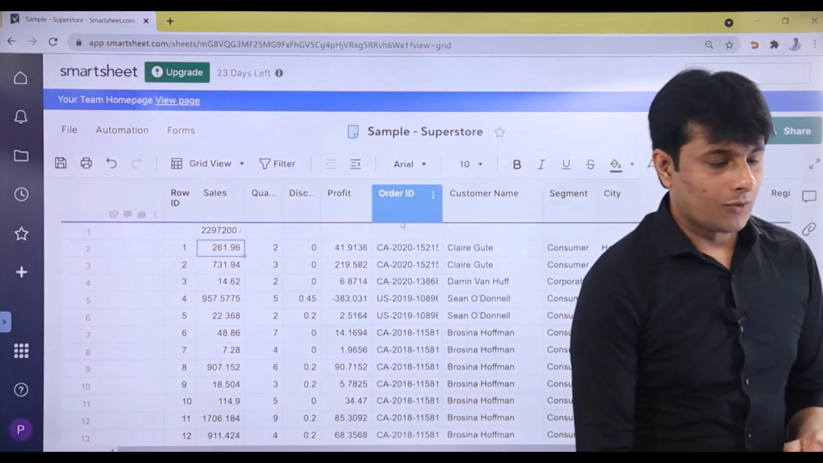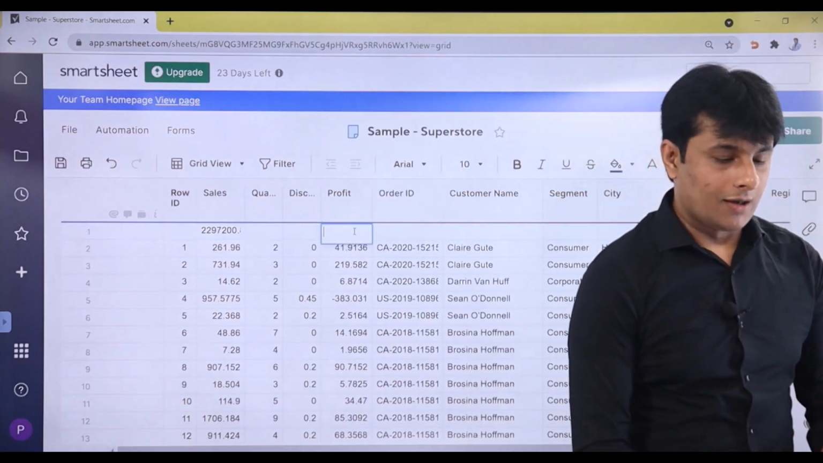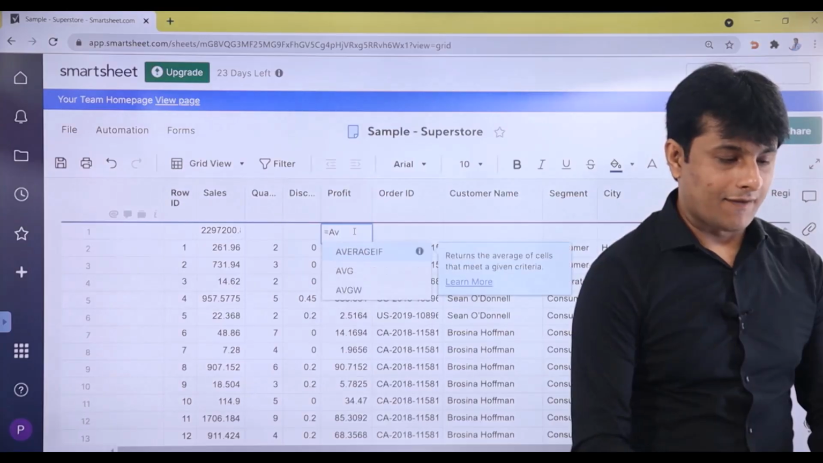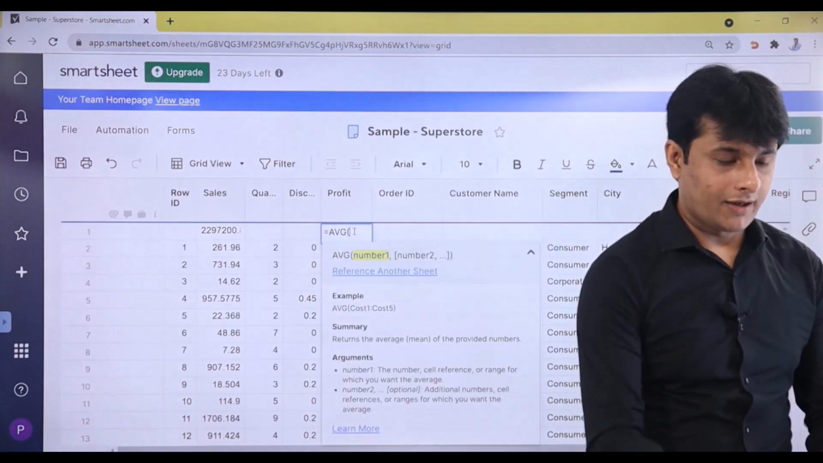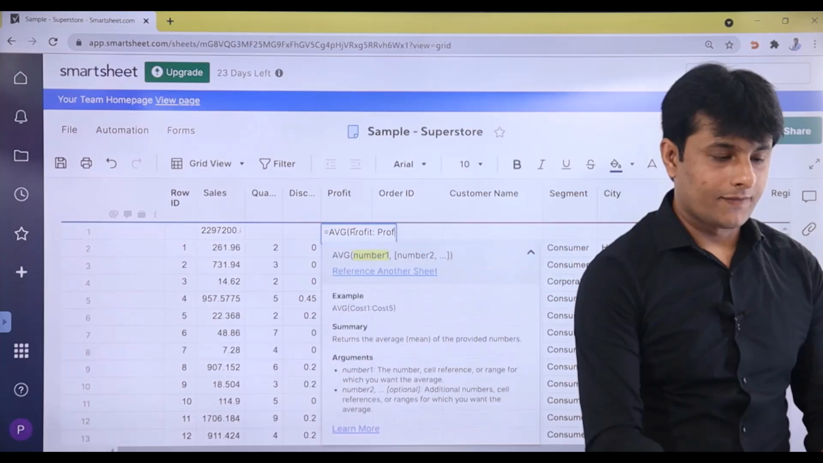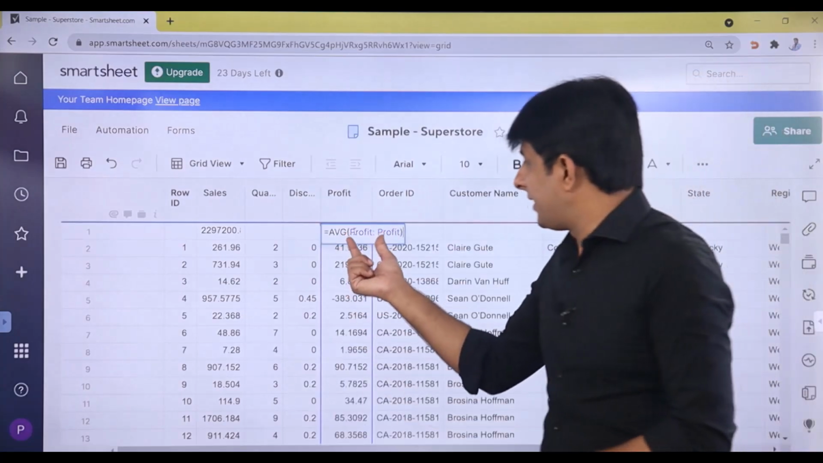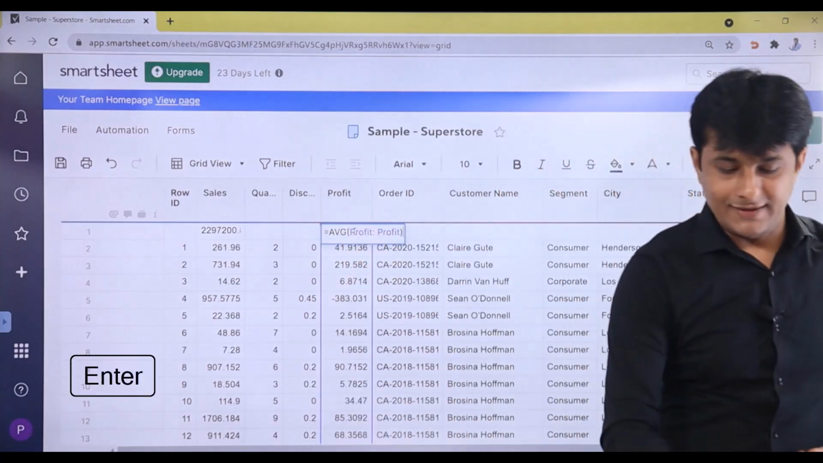Same way, if I want to see the average of profit, double click on that cell and I can type average, AVG. And here I can write profit colon profit. What is profit? Profit is the name of the column which is present, and I can press enter.